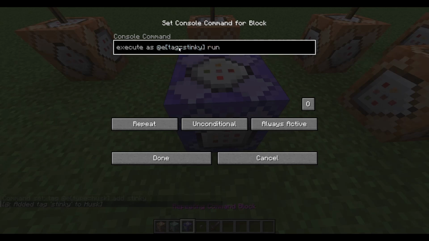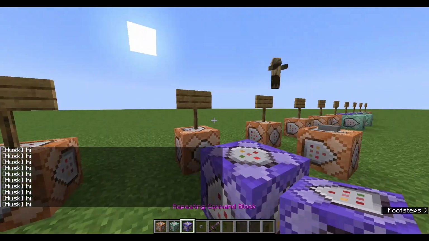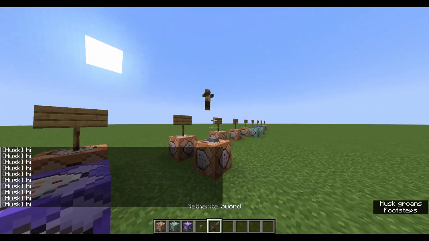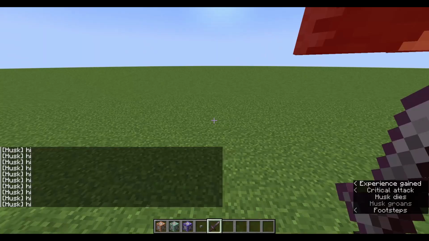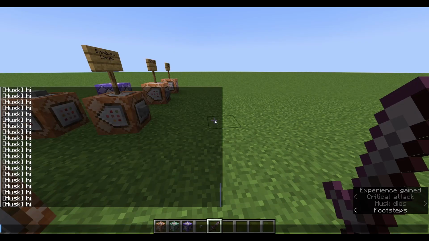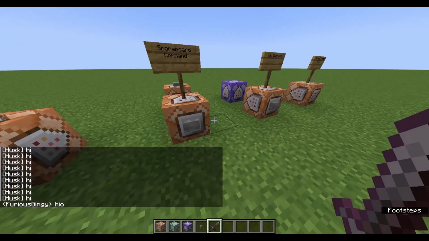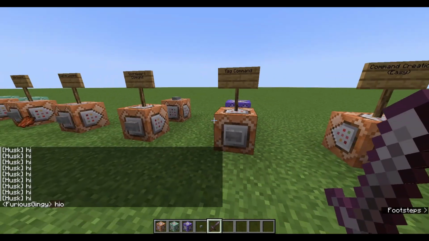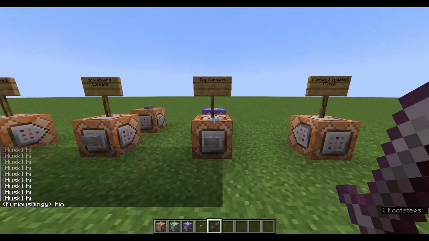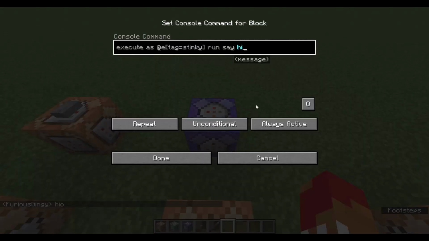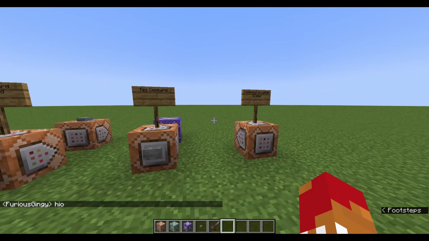Say, run, say hi. That husk over there is the only one saying hi. We kill it, and if I just say something in chat, hi-o, he-o, I don't know what I was trying to say there. You know, it's not saying hi anymore because it's dead. That was the only stinky, and you'll look here. Usually it would say unable to find entity tag stinky, but this time apparently it didn't.